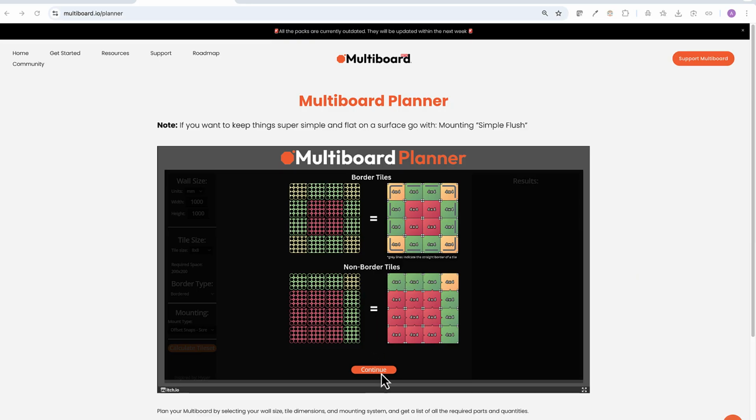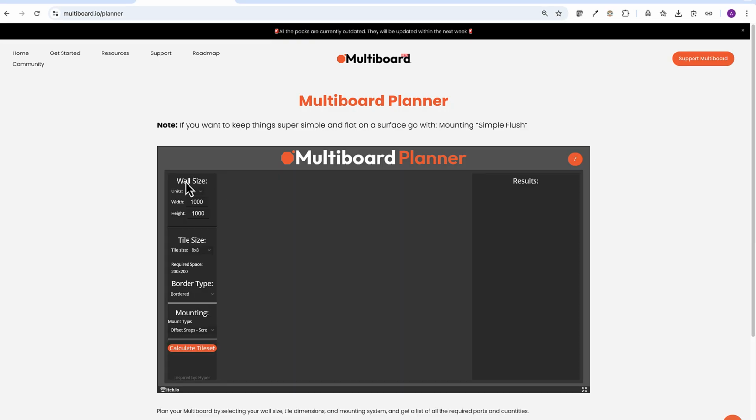So click continue. We still have the standard wall size here. This is where you're going to take the ruler and measure out your space, and then enter the width and the height. If you're not using millimeters, you can switch it to inches just using this drop-down menu here. Next, we're going to do our tile size. What this means is, are you using 8x8, which is pretty much the standard? That's what we use, but if you're using a different size tile, you would change it here.